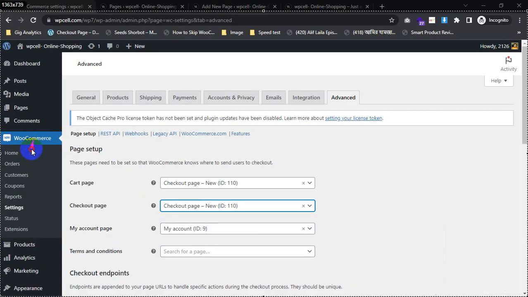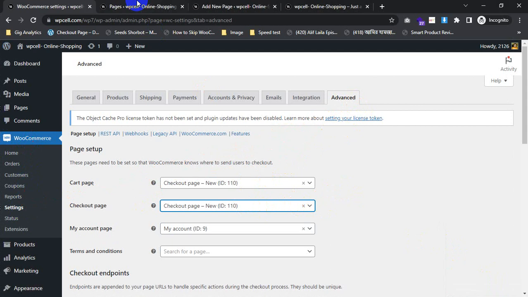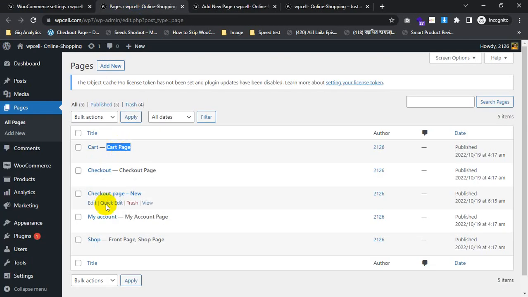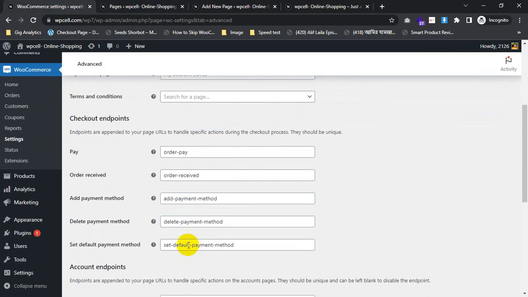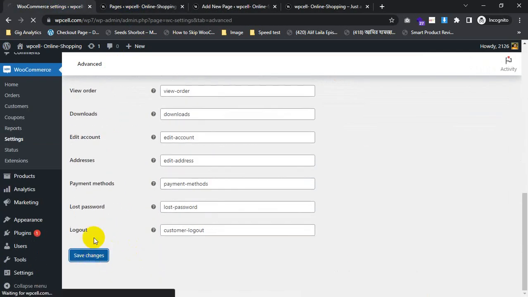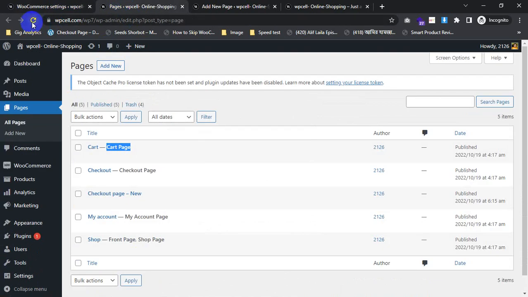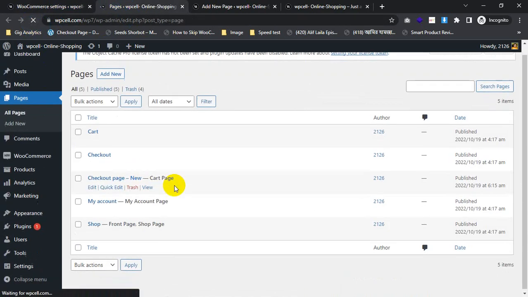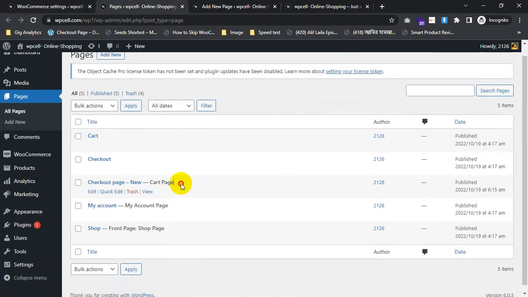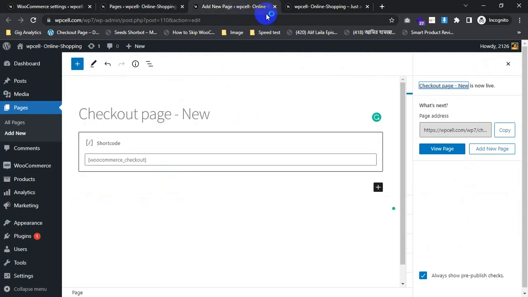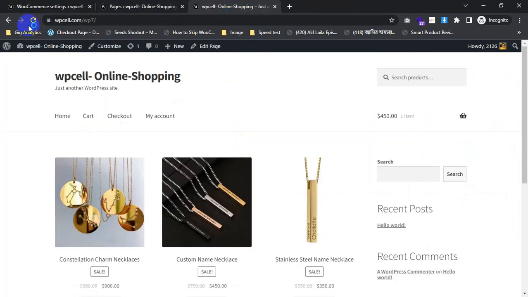You need to first go to WooCommerce, then settings, then advanced, then again you need to change to this new page. You must create a new page. I will save this one. I'll reload. All my cart page and checkout page are the new checkout page. Okay, remove this one. I'll reload this one.